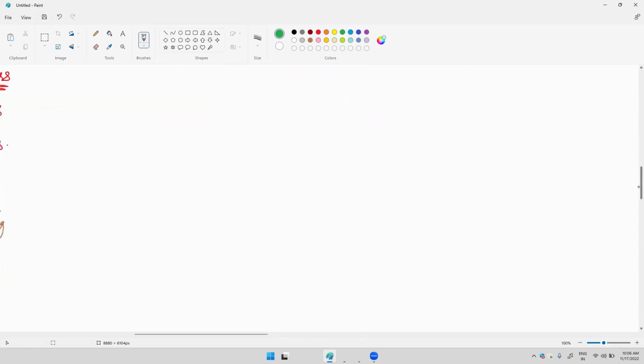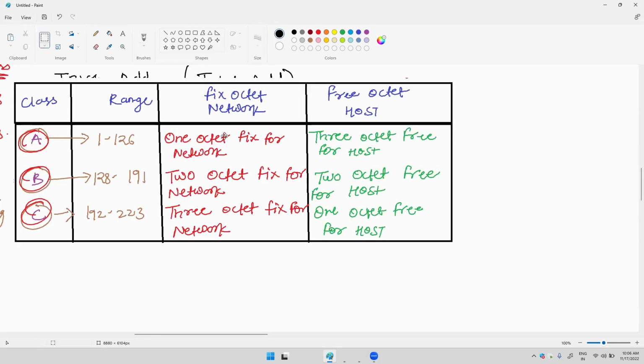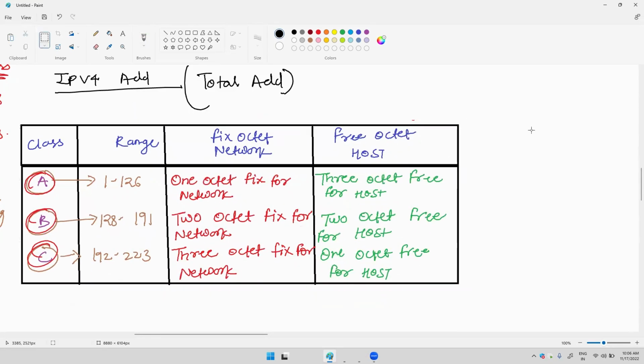But right now in IPv4, we have the total addresses of every class. Now how many total addresses are available? This box we discussed last time. In class A, how many octets are fixed? Verify. Class A, how many octets are fixed?